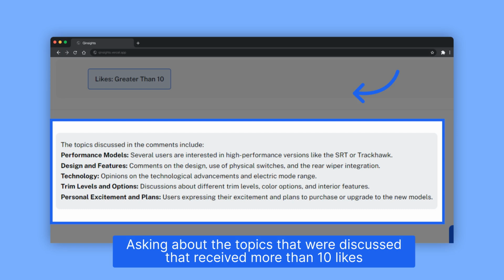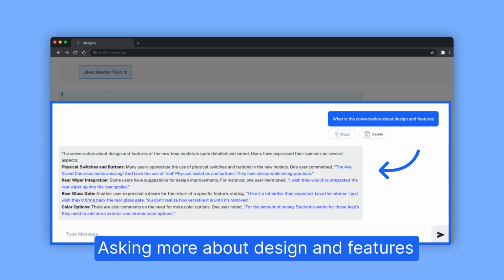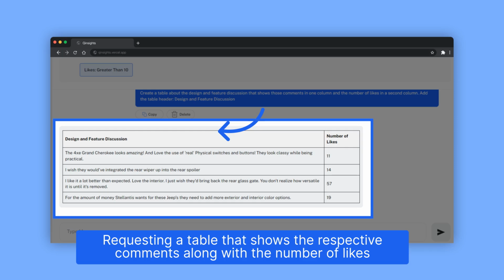We were curious about which of the topics discussed received more than 10 likes. We then delved deeper into each topic. For instance, we requested more details on the topic design and features. Next, we wanted to explore the relationship between the various threads on design and features and the number of likes, so we requested this information to be displayed in a table.